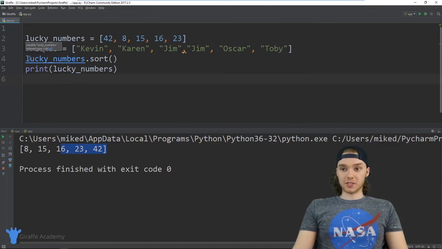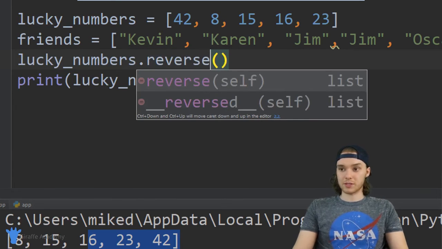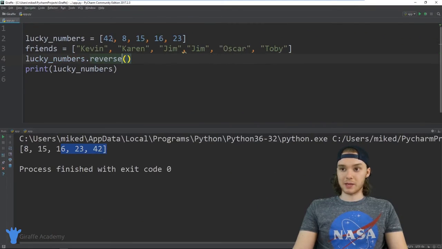We can also reverse a list. So if I wanted, I could reverse this lucky numbers list. I could say lucky_numbers.reverse. And now when we print it out, instead of being 42, 8, 15, 16, 23, it's going to be 23, 16, 15, 8, 42. So it's basically just reversing the order of the list.